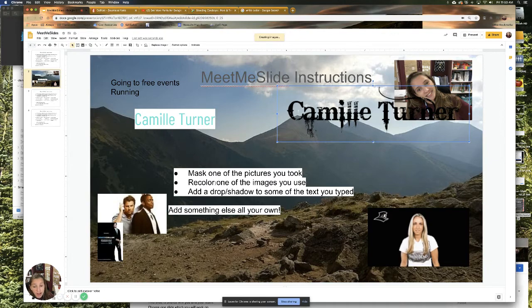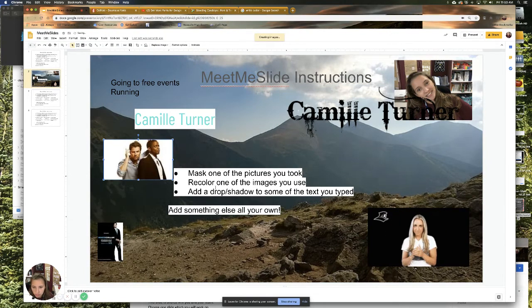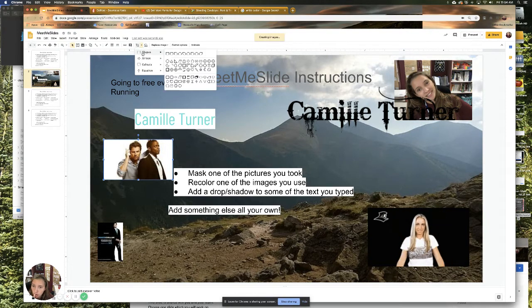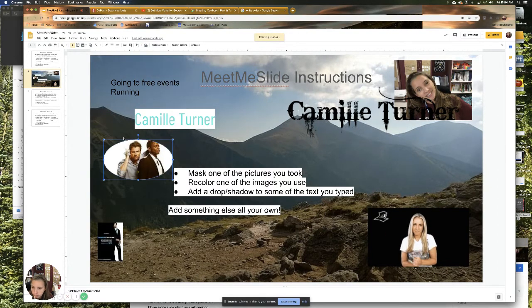I asked you to mask one of the pictures you took, so that's one of the reasons I wanted you to use a picture. So for masking, how do you mask? This is something I discovered and I wanted to show you. Masking is part of the crop tool. You just choose whatever it is you want to mask and then choose what shape, and then it will apply that shape and change the sides of the image.